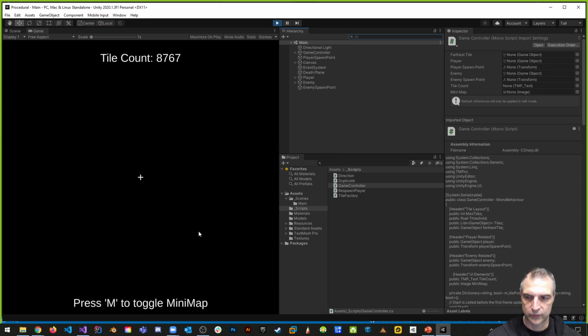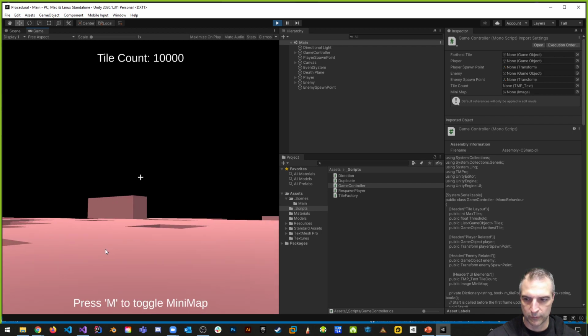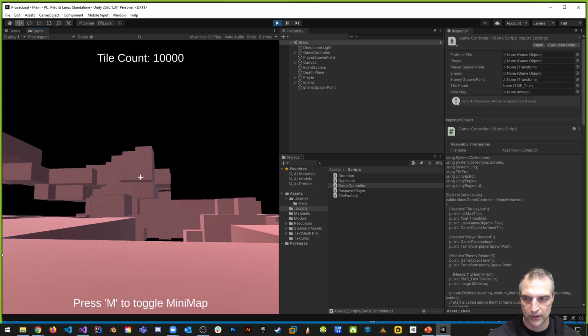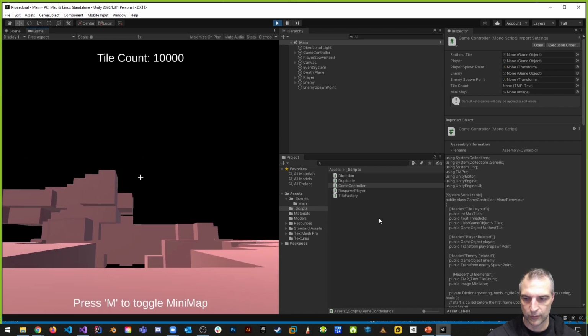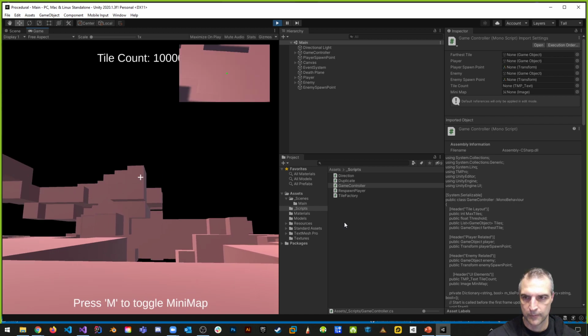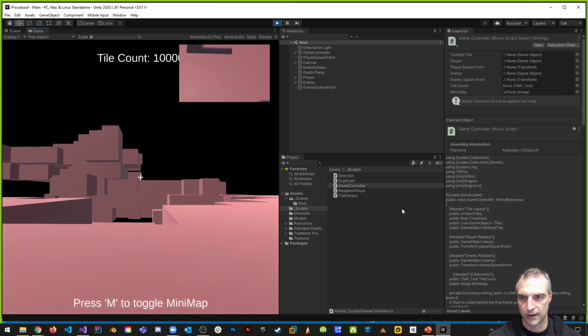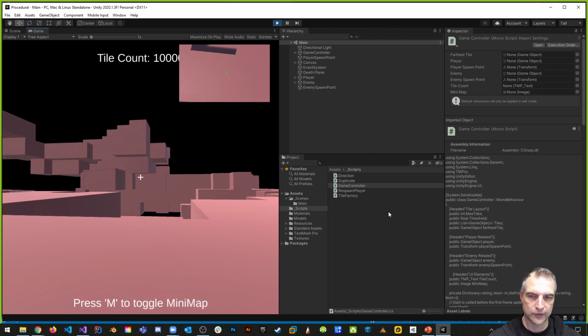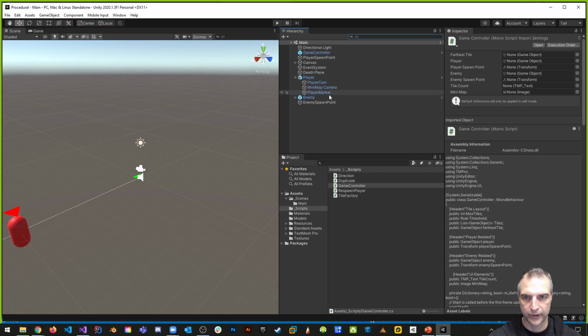So this worked. Here I am, and you can see that I can look around. I did have a bit of a memory lag though, and you can see that it randomly generated my scenery, which is kind of nice. I can use M to have my little mini map pop up, which is just an additional camera that's attached to the player object. I'm just going to diverge a little bit here.